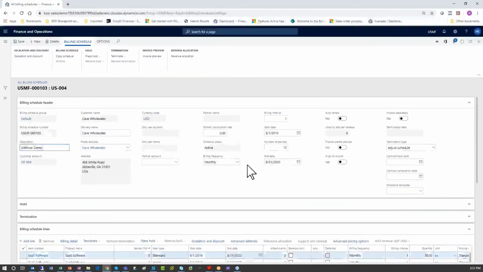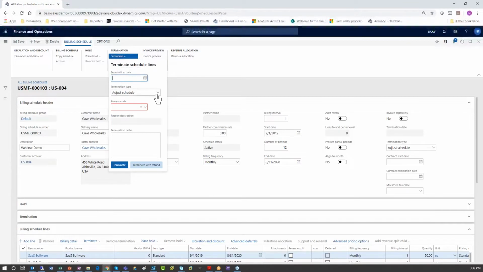Now, once you've started working with this customer, they may come back and say, you know, I want to cancel. Maybe it's the whole contract. Maybe it's just some items on the contract. Well, we have a few options there. We can come into the termination at the header level and simply terminate the schedule. We can adjust the schedule back to the termination date, which would be in here if we terminate. We're going to do the termination from the header here as well. We put in the termination date. Do we want to adjust the schedule or bill the remaining amount?